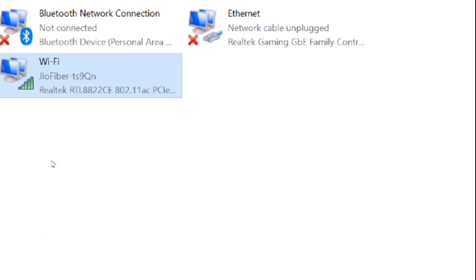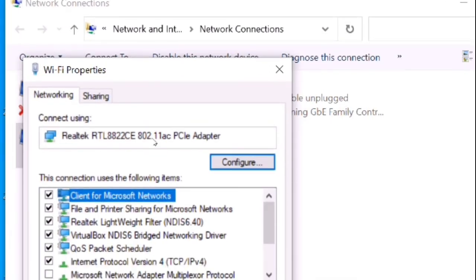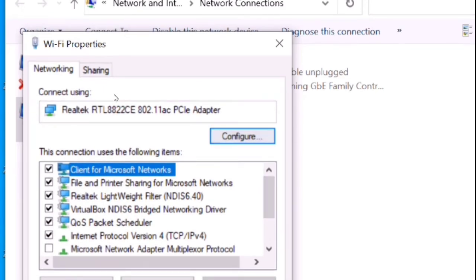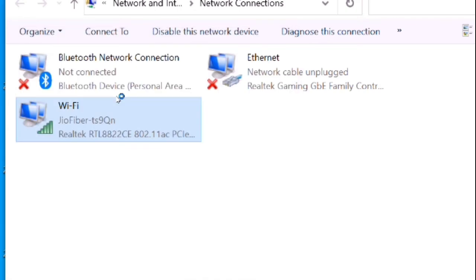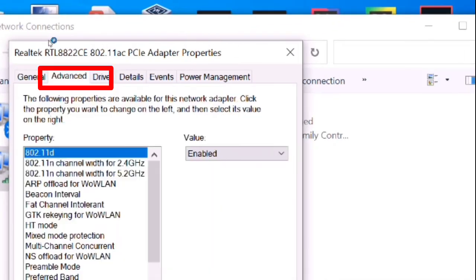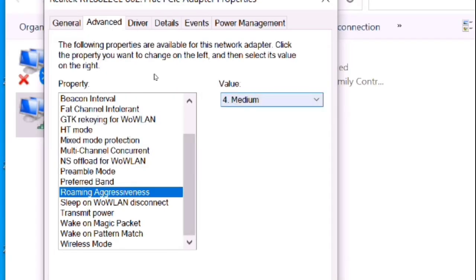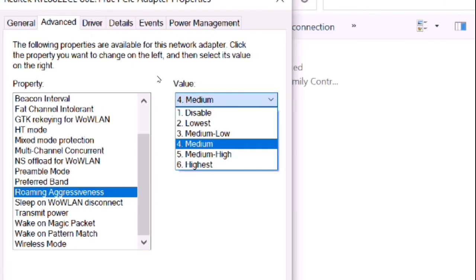When the properties window opens, click on the option configure. In a new window, click on advanced, and navigate to the option roaming aggressiveness or roaming sensitivity. Now go to the right side of the page and choose the option disable from the drop down menu.